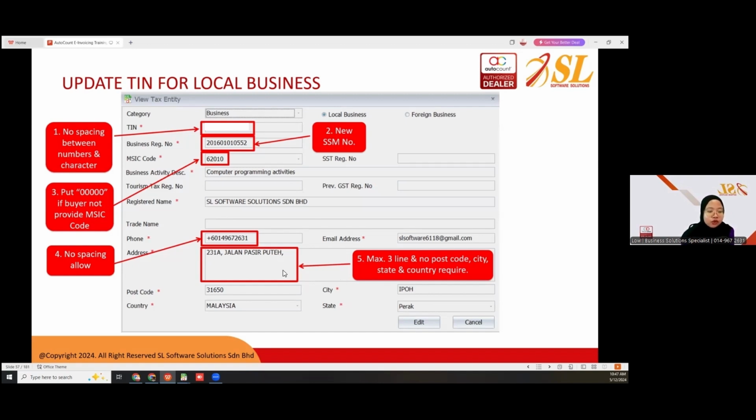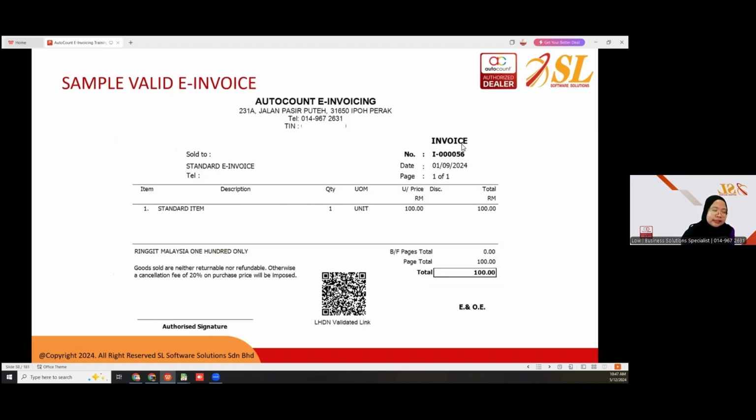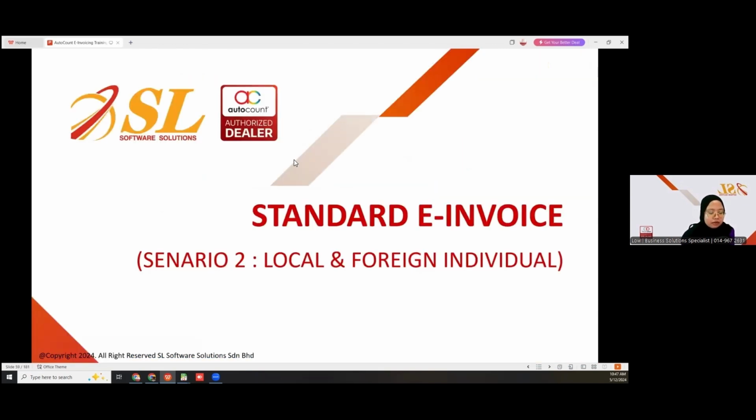You don't need to put the postcode, city, state, and country in the address, because the information will be filled in at the columns here for postcode, city, state, and country. After you update the details for the local business, here is a sample valid e-invoice for the local business. It will prompt the LHDN validated link after LHDN has validated the document. So I show again.